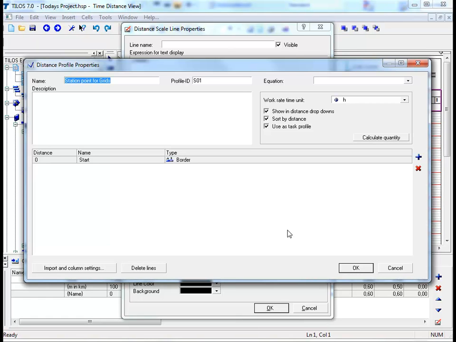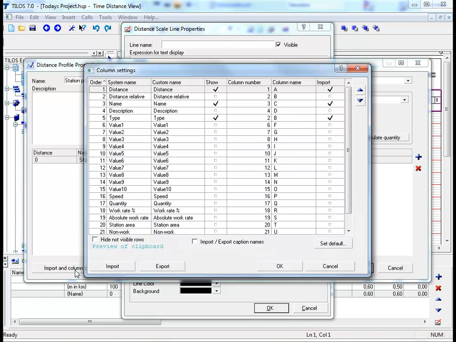This dialog now allows me to insert any number of lines by using the plus symbol, the add line icon. However, instead of basically inserting each line separately, there is a more cost-effective and quicker way of doing this, namely by clicking on the import and column settings. So basically, this dialog allows me, based on the columns shown here, by ticking on any of the boxes which are relevant for my import data, I can then basically import my lines en masse as opposed to singly.